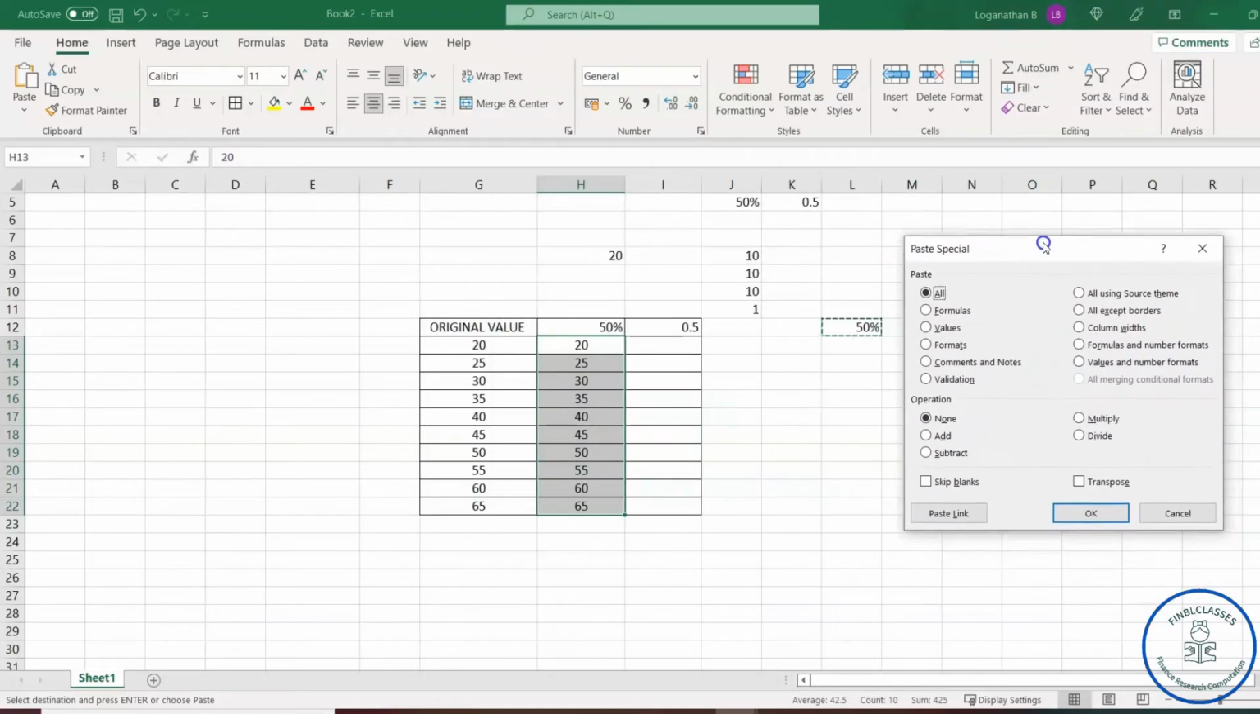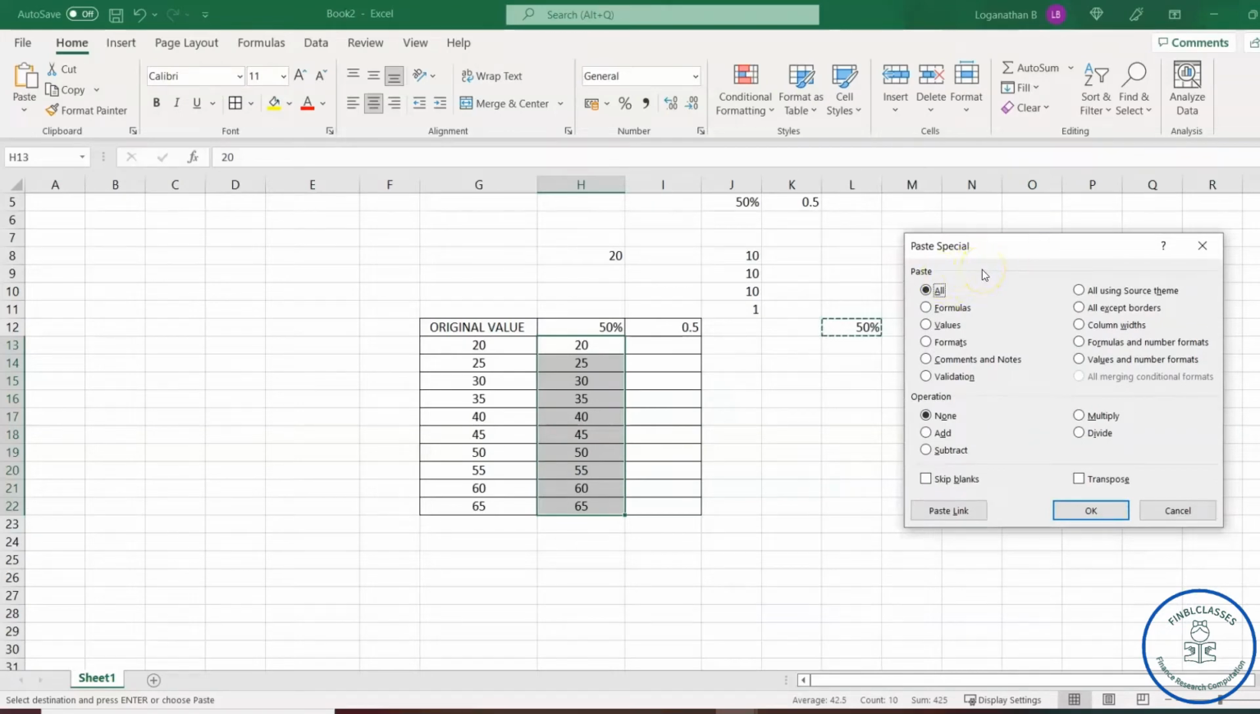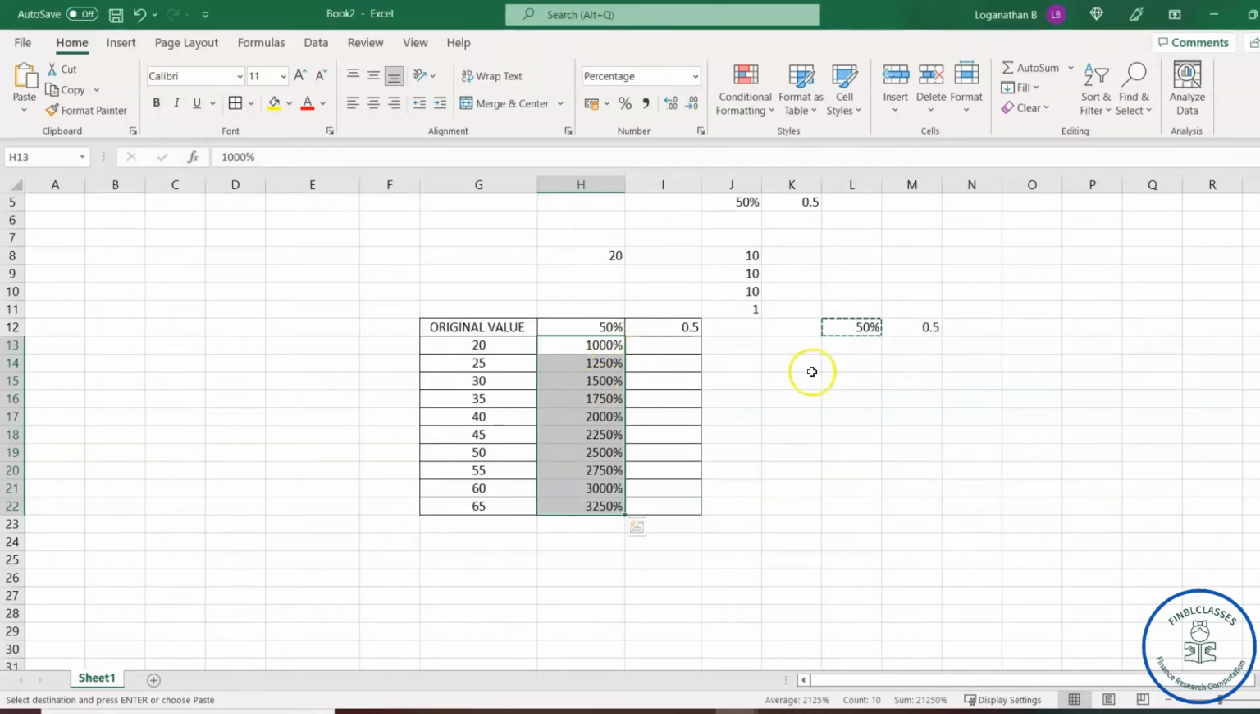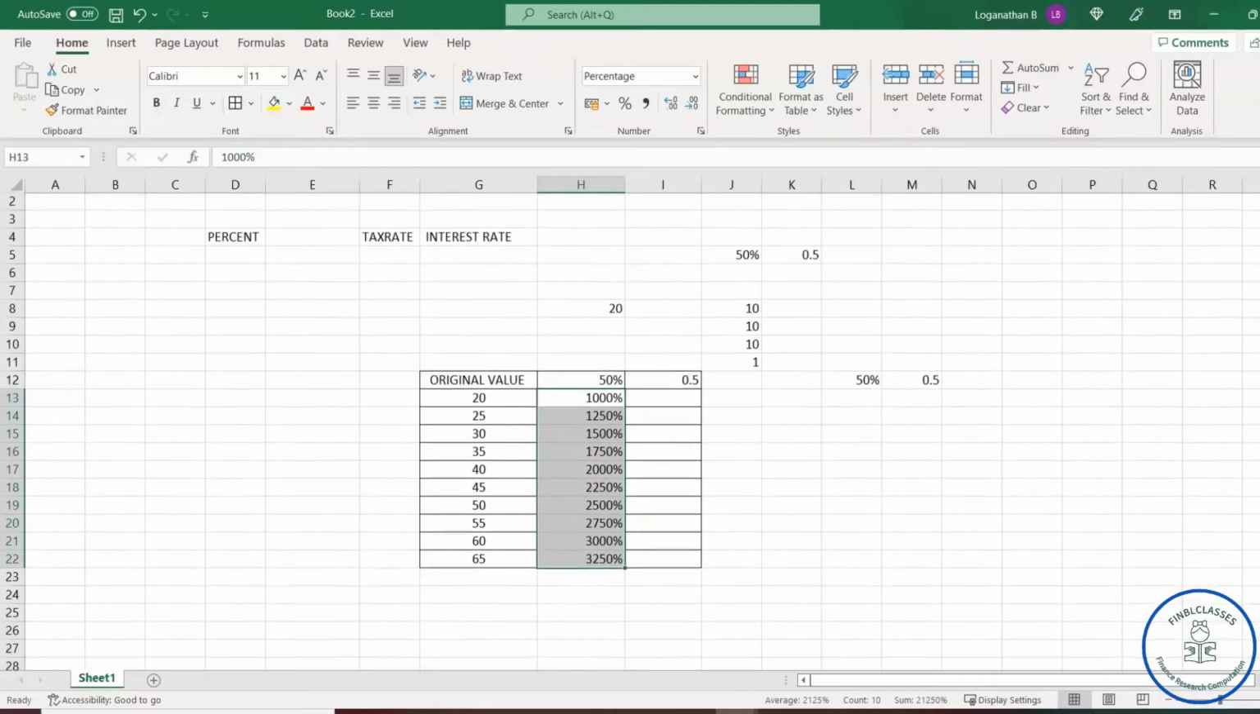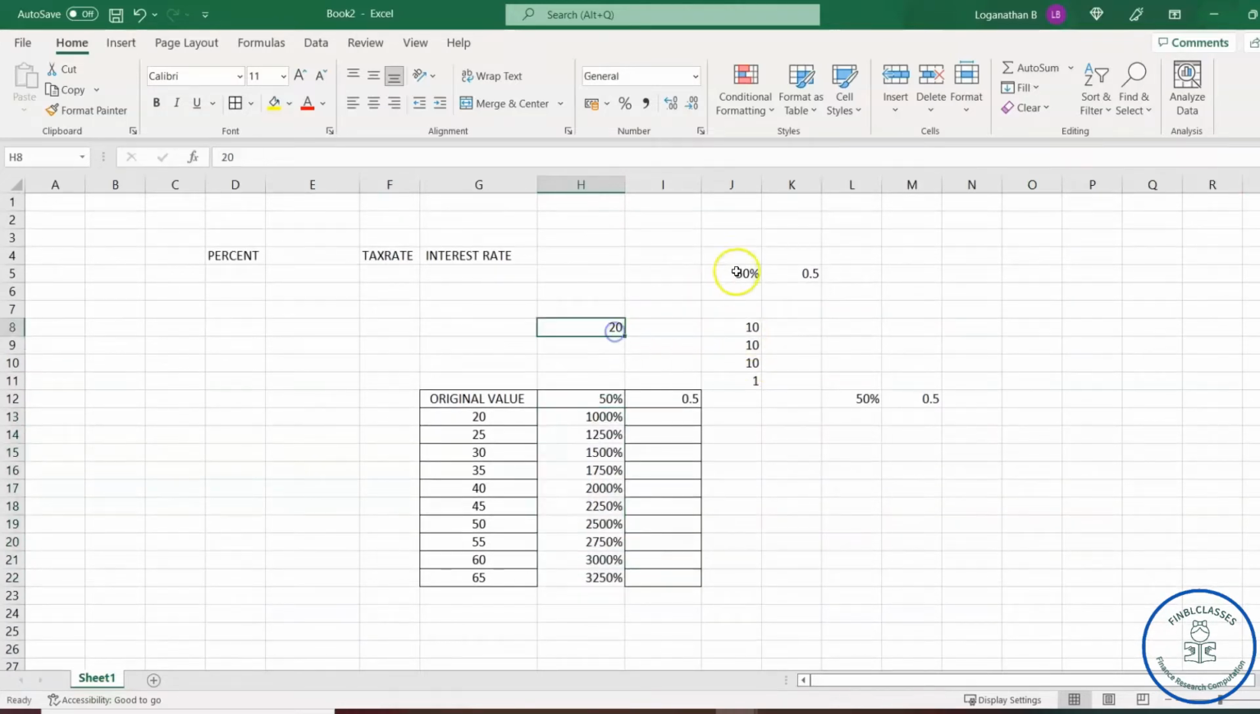The paste special dialog box will open. In that, come to operations. I require the 50% to be multiplied with the set of values. So click the multiply option and click OK. Now you find that it gives you the values 1000%, 1250, 1500. But in the previous part we calculated that 20 into 50% is 10. So why is it coming 1000% or 1250%? The value is correct, but the format of the cell is different.